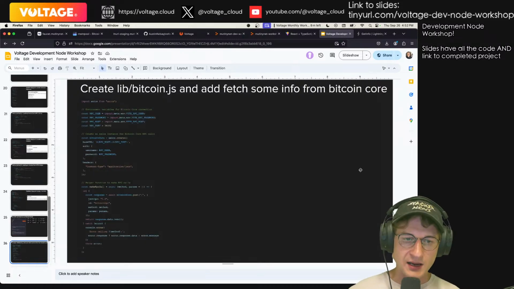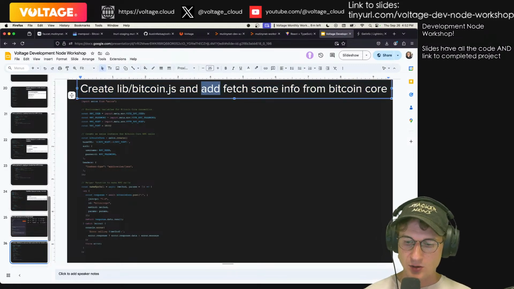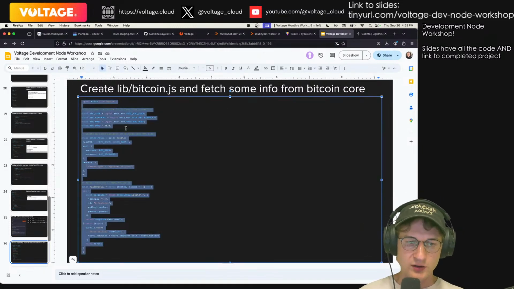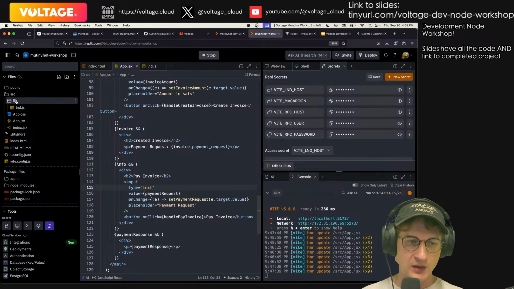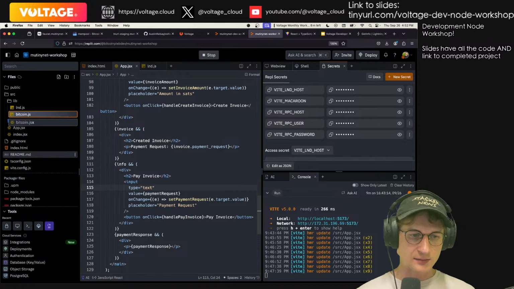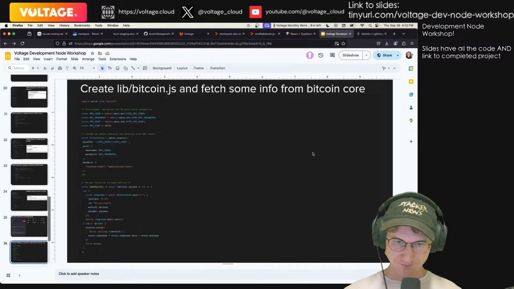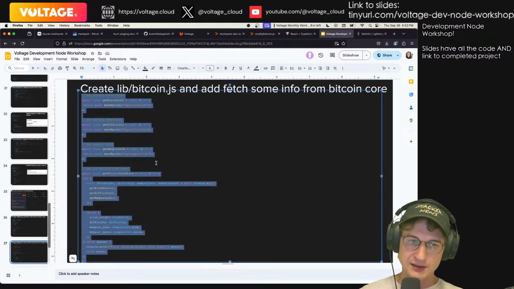And so next we're going to create a lib/bitcoin.js and add fetch and fetch. That's a typo. I would never have a typo. And fetch some info from Bitcoin Core. So let me copy this code. There's actually 2 slides of this code. We'll copy it over and then we'll read through it real carefully. So inside lib, I'll make a new file, bitcoin.js. Paste this in. And we'll go to the next slide to paste this in.